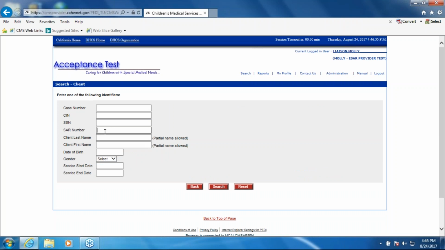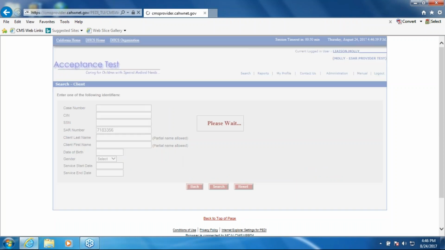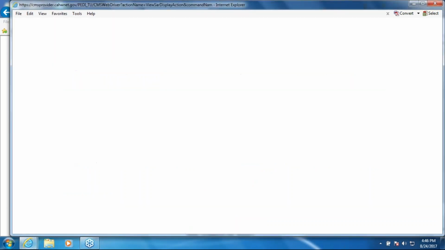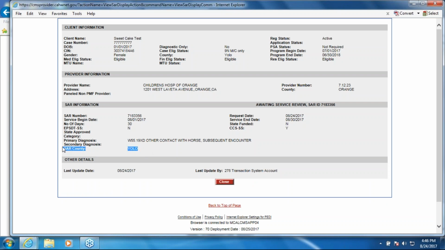Okay, and that temporary SAR number, you can also search for it just to make sure that it's in the system, and you can also click on it to view and make sure that it went to the correct county. Okay?